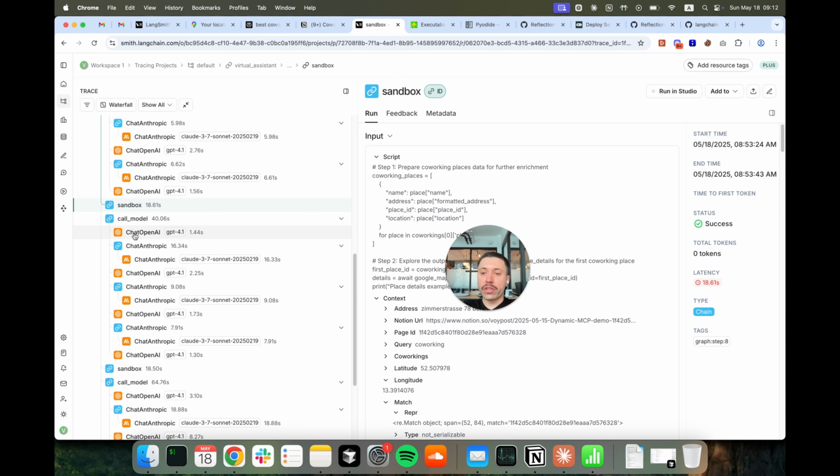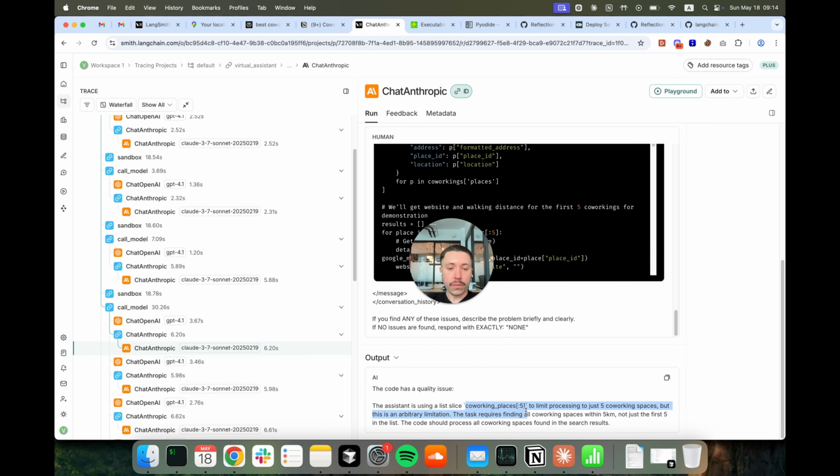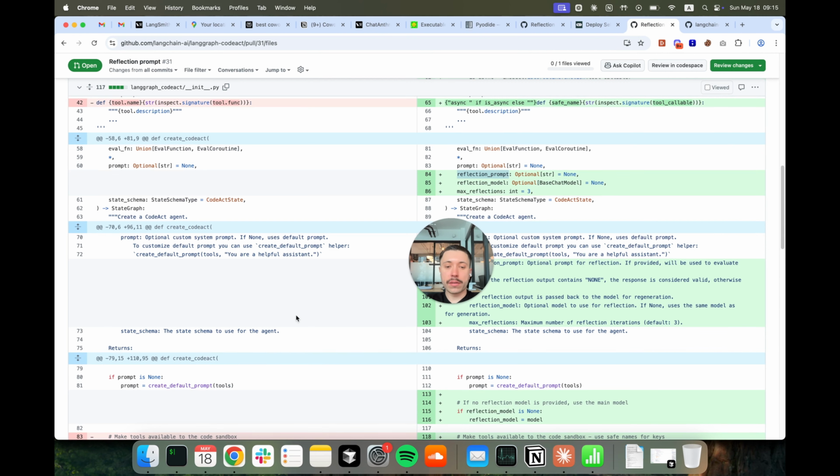And that's exactly what happens here. For example, we have ChatOpenAI that basically generates the code. We use GPT-4.1 because it is insanely fast at generating code. But we also use Anthropic, because Claude 3.7 Sonnet is really good at generating good code. That's why we also validate what OpenAI just generated for us. Sometimes the OpenAI code generation model is too lazy. For example, here it just wants to output the first 5 co-working spaces just for demonstration. And then Claude says that no, it shouldn't be just 5, it has to be all of them. So it's really good when you combine both models. That's basically what the reflection does here.